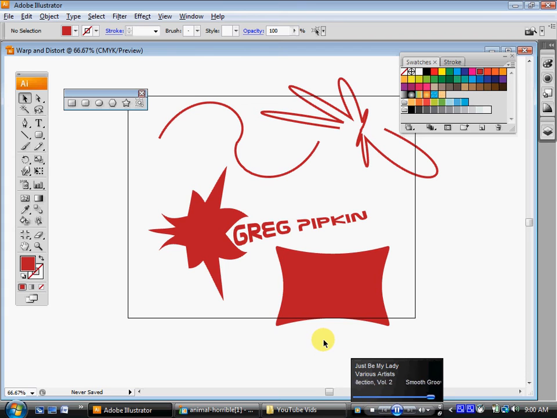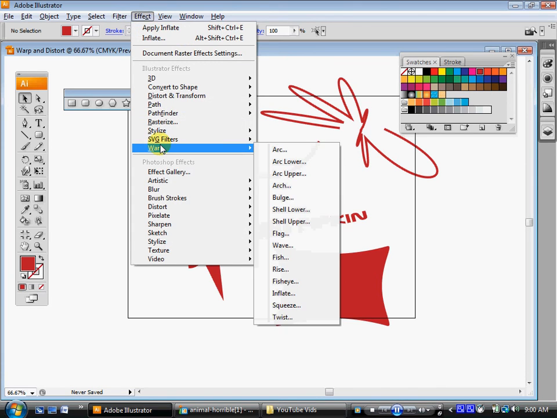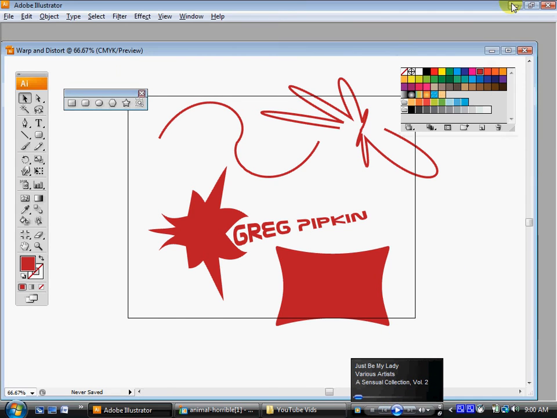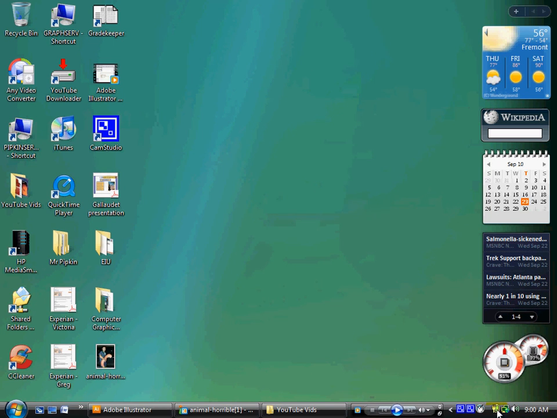I think I did effect, warp, inflate. Effect, warp, inflate, and I did it on a rounded rectangle. So that is all from me.